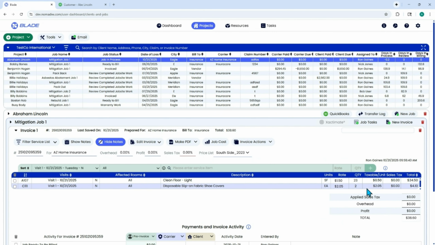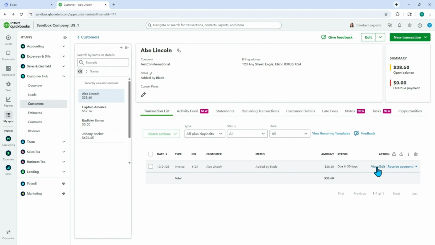For that reason, Blade only updates QuickBooks invoices, keeping them in sync with Blade. Blade does not update Blade invoices with changes made to the QuickBooks invoice.